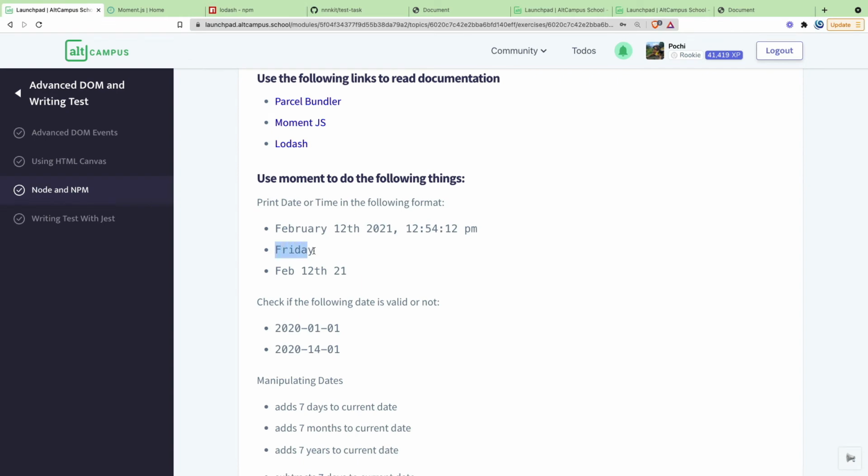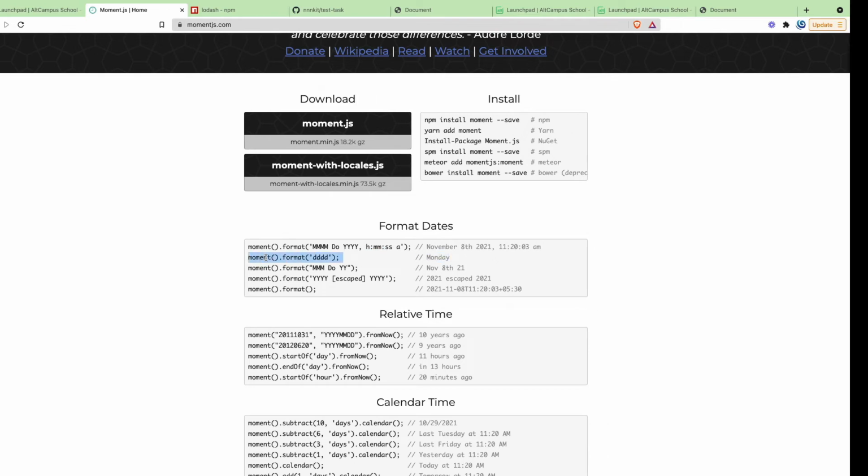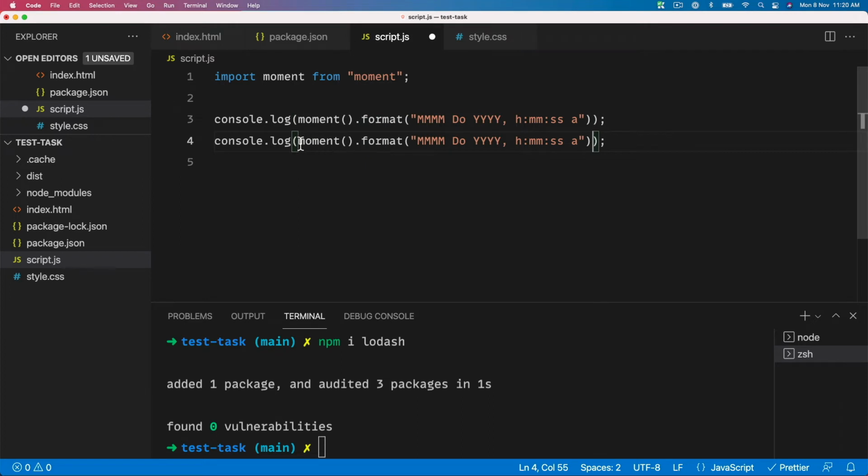Similarly, we'll go ahead and look at Friday, Feb 12, how to do that. So here you can see it is very similar to what came before. Again, I'll copy paste the same thing. And here, instead of doing this, we are just going to say moment, call that function. As soon as you call it, you get access to a special function called format. And I'm just saying I want the date in a bigger format.